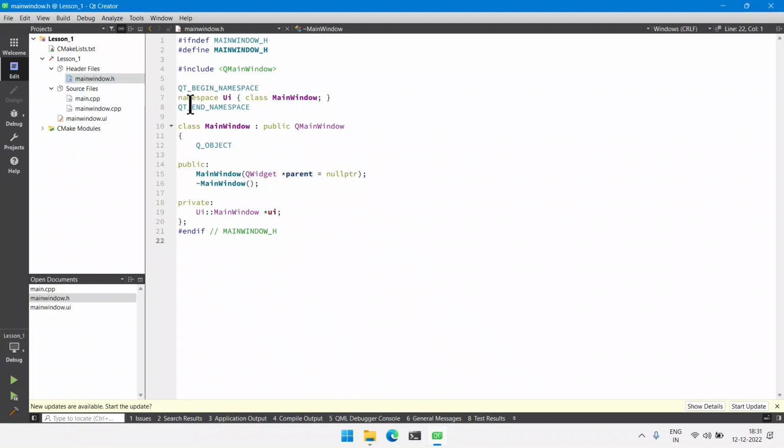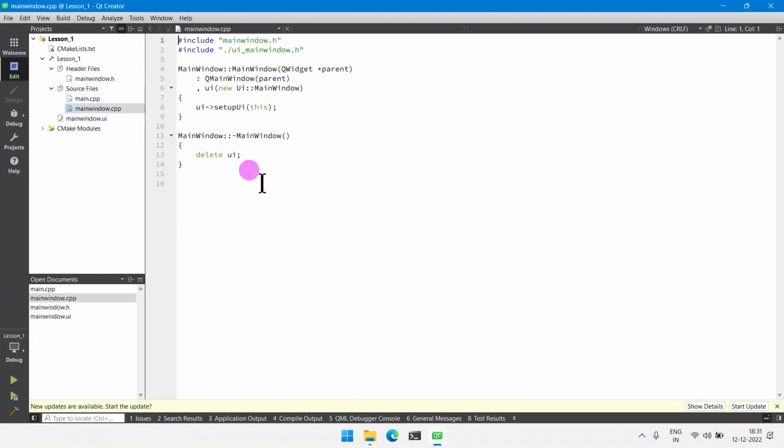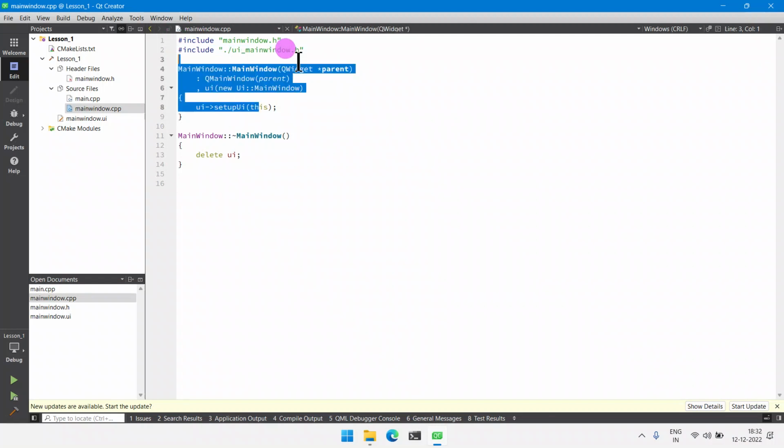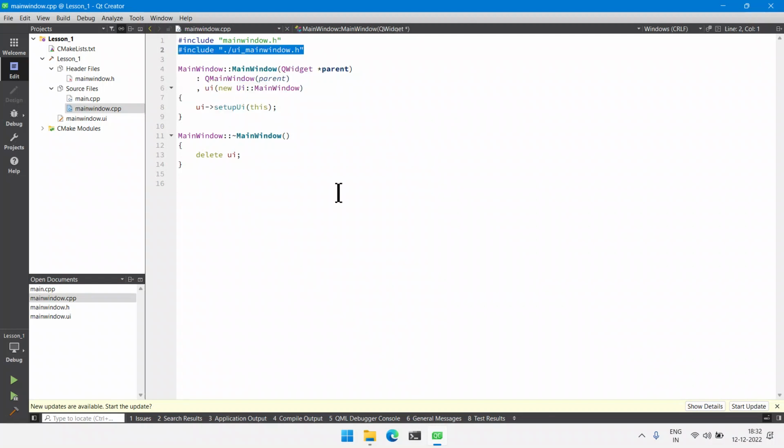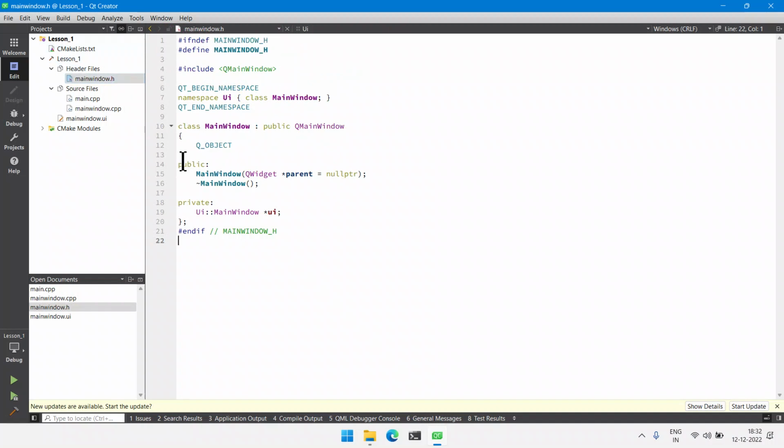Now the definition of this class is provided in main window.cpp. As you can see, with the help of scope resolution operator, we have defined the constructor as well as the destructor by including it here. This line is important. If we wish to create any new function in our program, we first need to create a declaration here in the header file, and then we need to define it in main window.cpp.